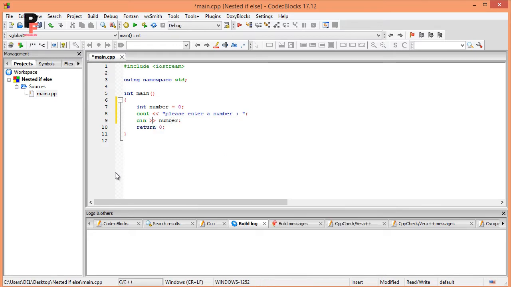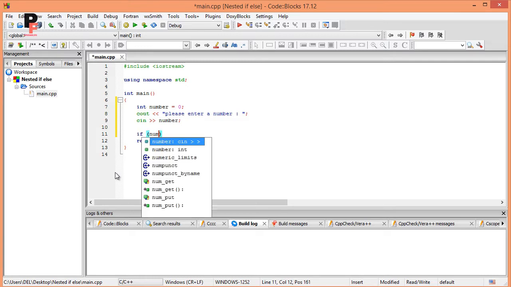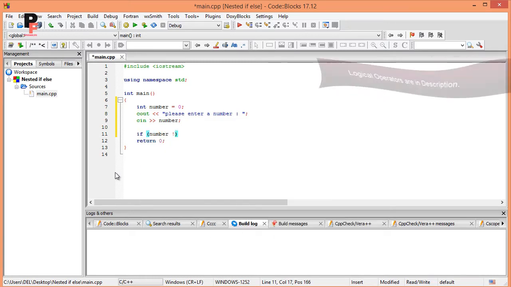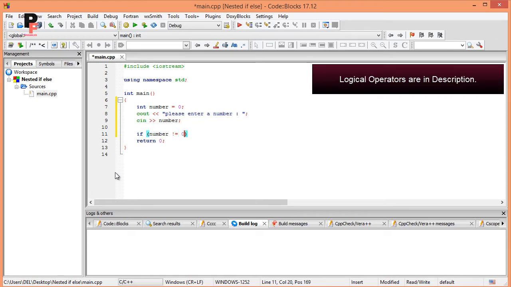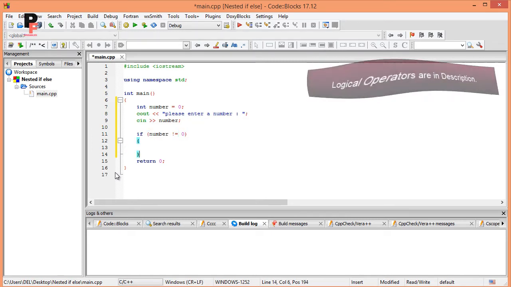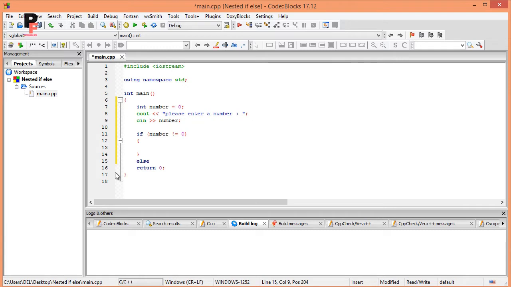And then check if number is not equal to 0, then come inside, else cout you have entered 0, backslash n for the new line and the semicolon.